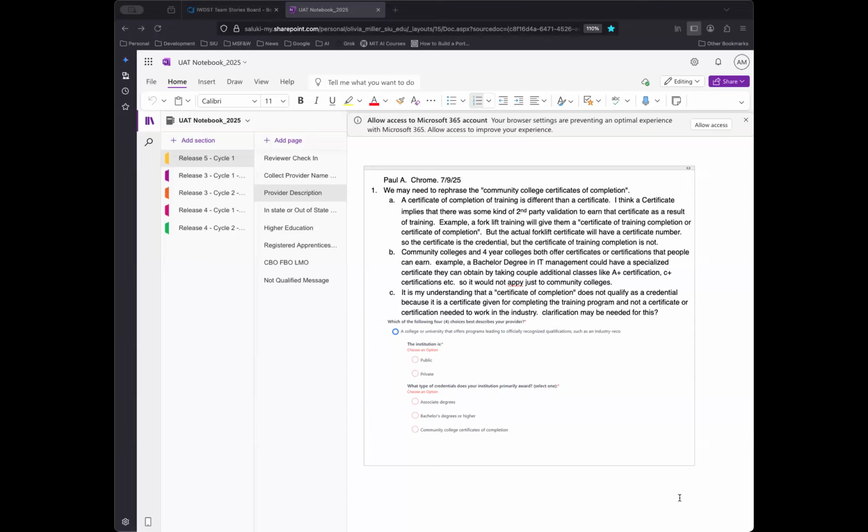And when we talk about PIRL elements and reporting for the individual and ETP reporting on the 9171, that's one of the options that are listed there. So if a provider says all they give is a certificate of completion, we're going to have to question that and see what that means.